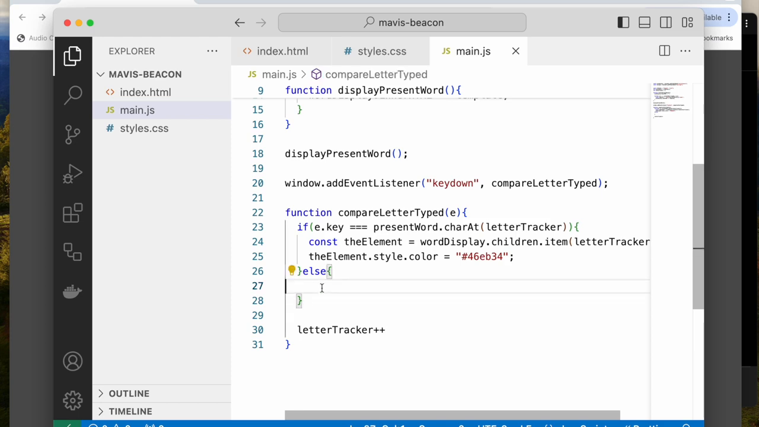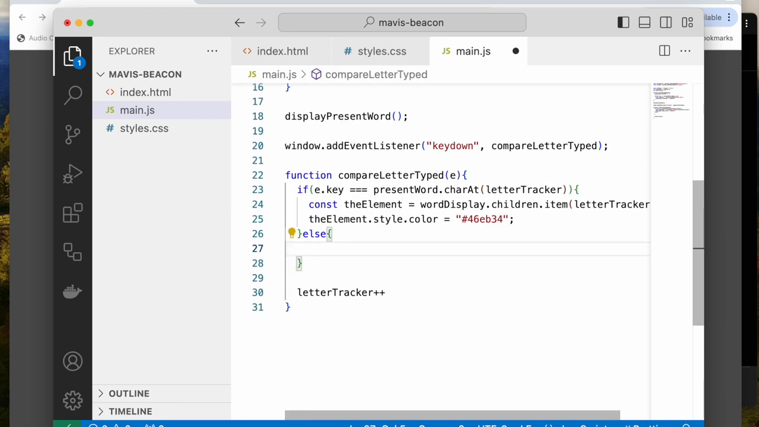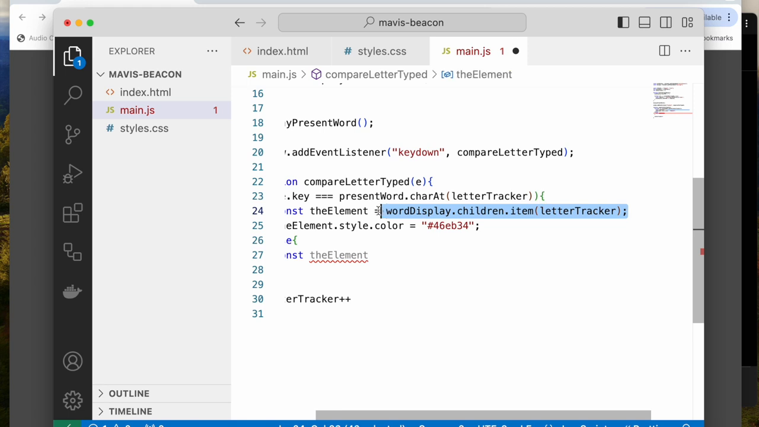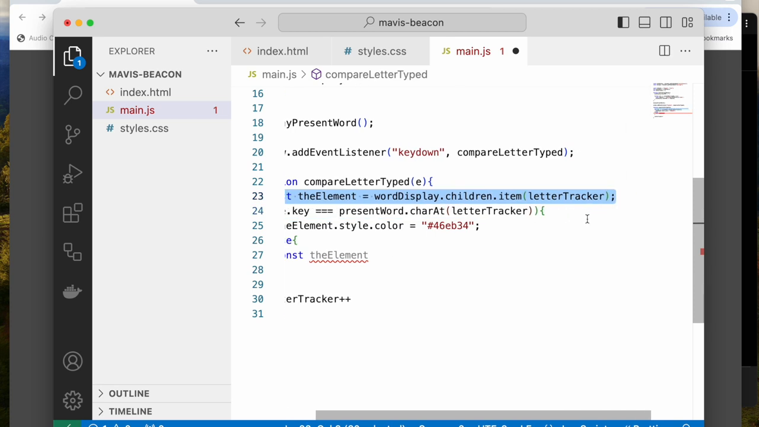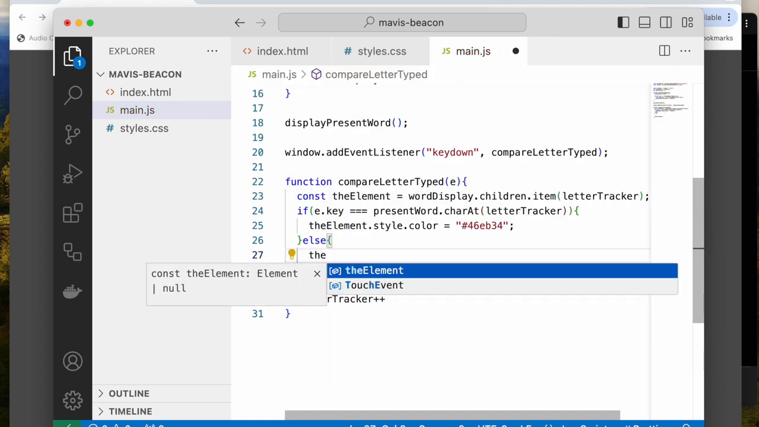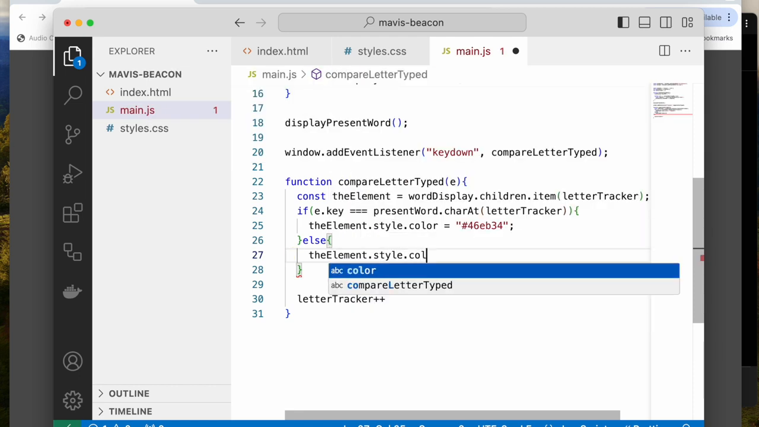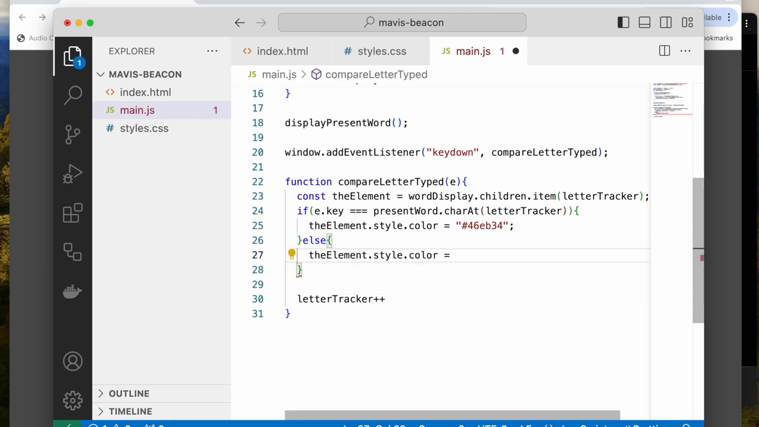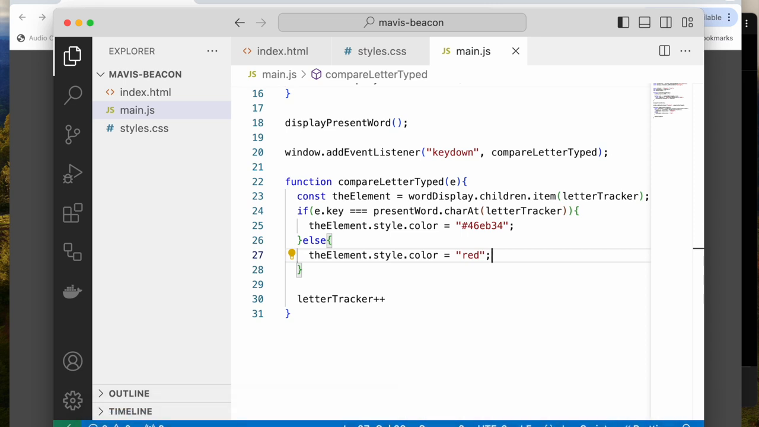All right. So if what we type is wrong, then we say const the element. So that's essentially the same thing. Actually, I don't even need to do that. I'll just bring it up. And here, if it's wrong, it should just be element style color equal to red. So let's try that. I'm going to type L correctly, I correctly. I'm going to type V, so that's wrong, then N correctly. So that kind of works.